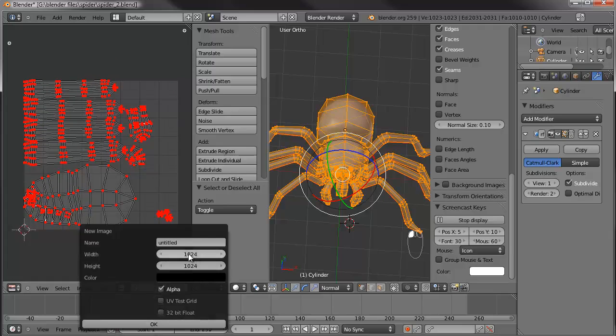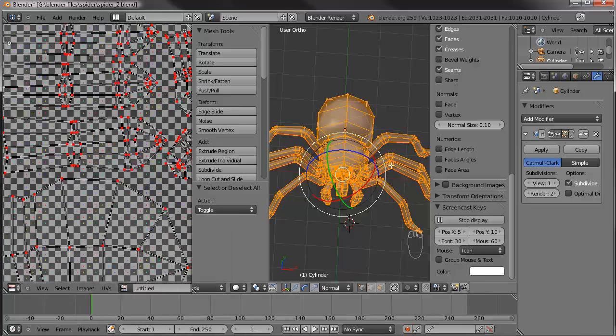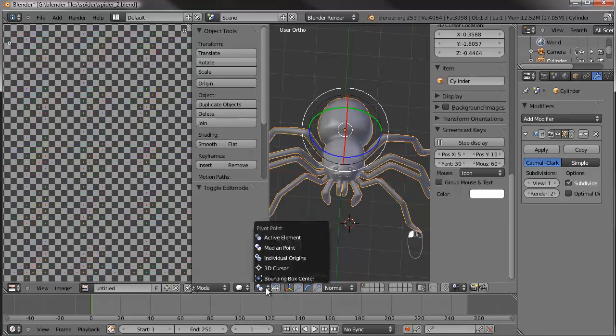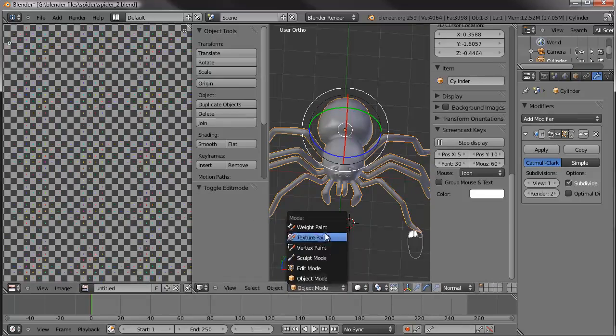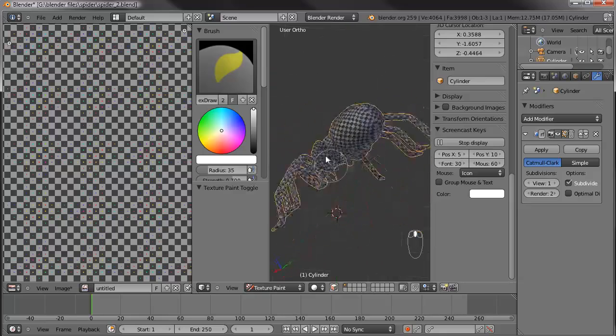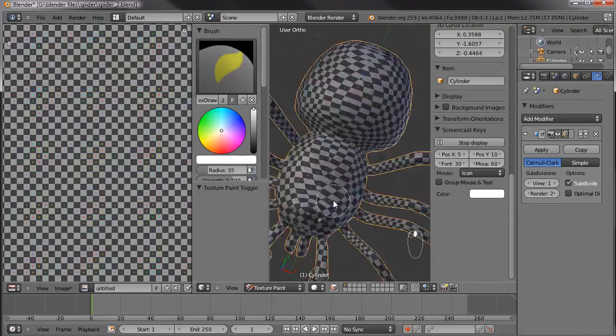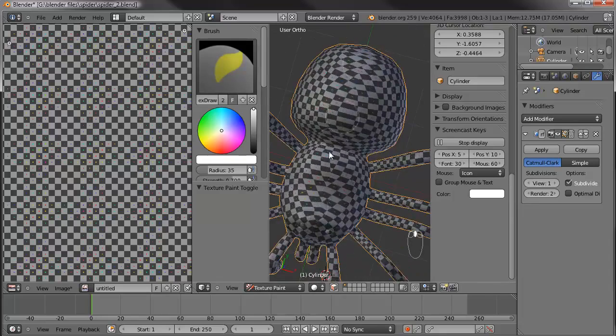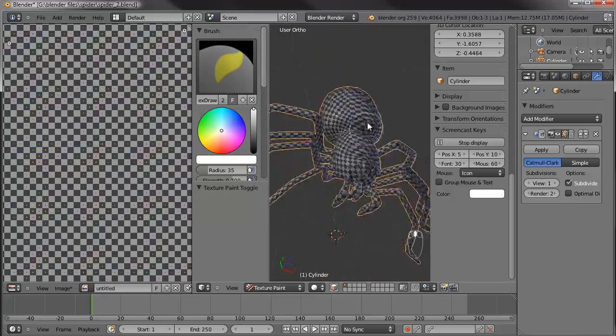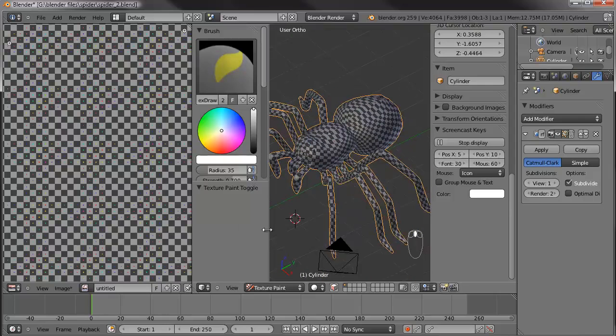And why not? Let's make it 2048 by 2048. And you know me, I like to use the UV test grid. And we'll say OK. So now if we come over here and go to texture paint, you can see that UV texture map is applied. And if you zoom in, you can see where it mirrors right down the middle. Okay, so we're ready to start painting on this guy.